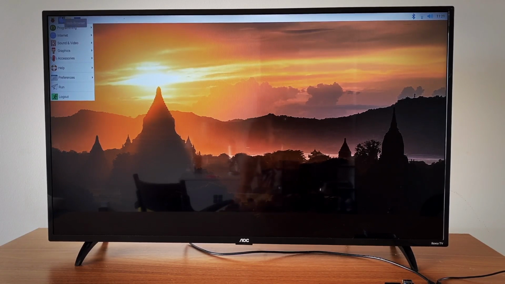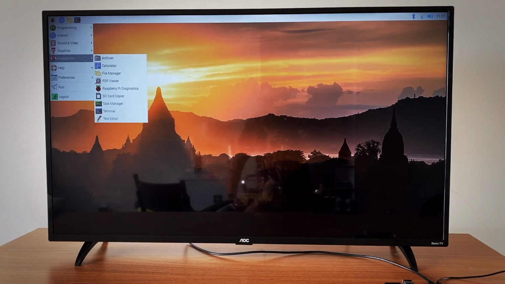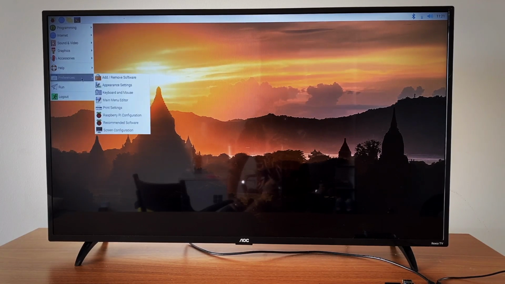And if I start going down, I'll see I have a few things in here already. I have programming tools. I have Geany and Thonny Python IDE, which is for Python programming. I have internet connection. Raspberry Pi uses a browser named Chromium, which is very similar to Google Chrome. I have a VLC media player for sound and video. I have an image viewer for looking at pictures. I have some accessories. There's a help and some preferences.